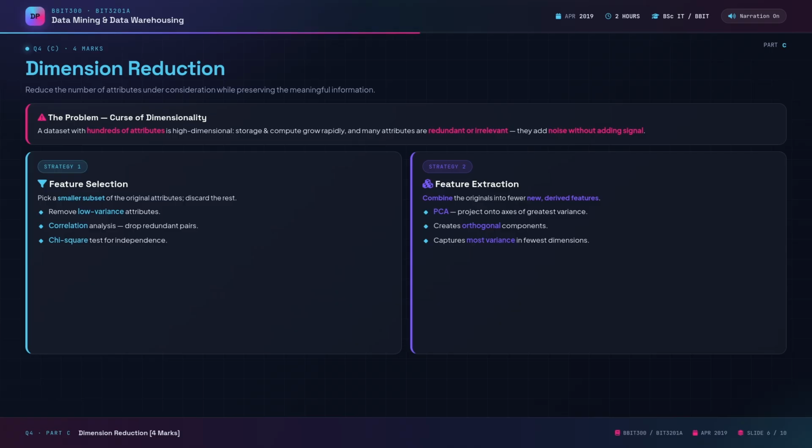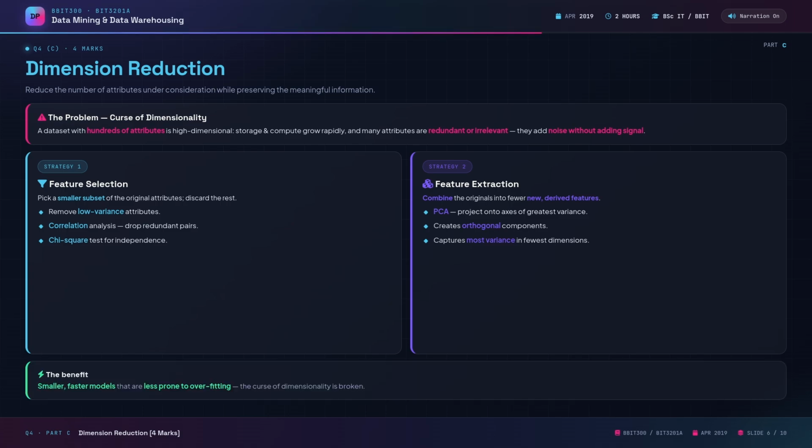Techniques include removing low-variance attributes, correlation analysis, and the chi-square test. The second is feature extraction. Combine the original attributes into a smaller set of new derived features that capture most of the variance. The classic technique here is principal component analysis, which projects the data onto a few orthogonal axes of greatest variance. The benefit is huge. Smaller, faster models that are less prone to overfitting. The curse of dimensionality is broken.